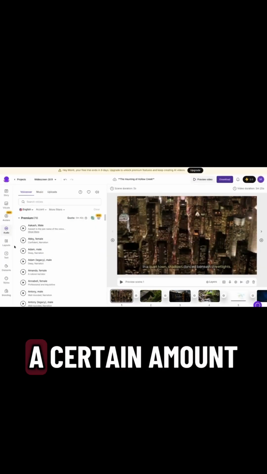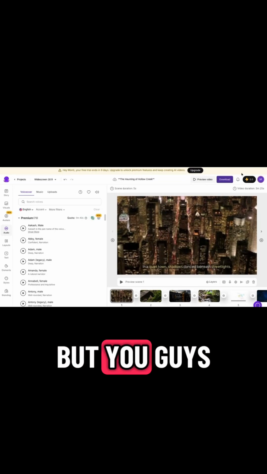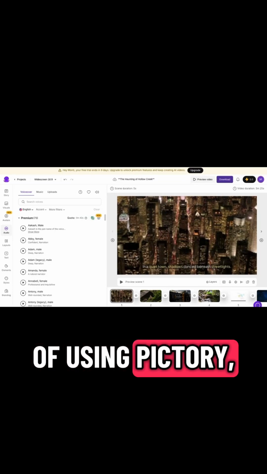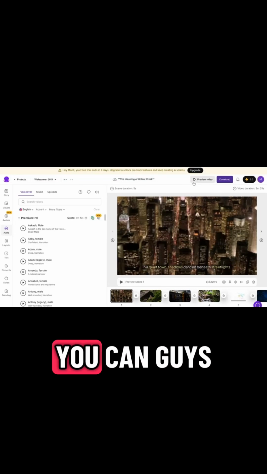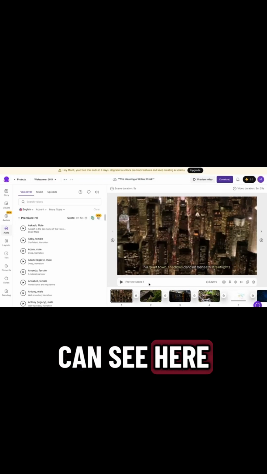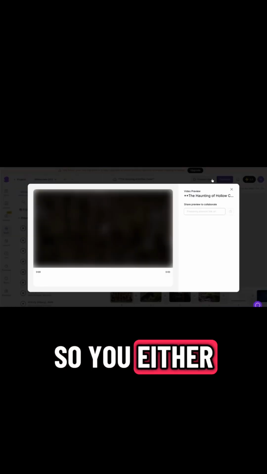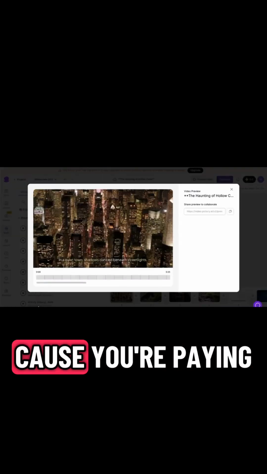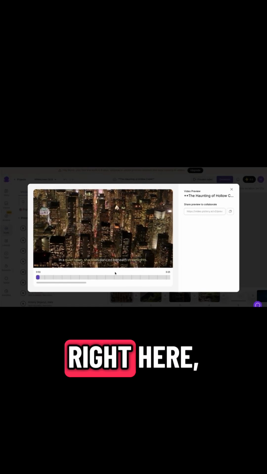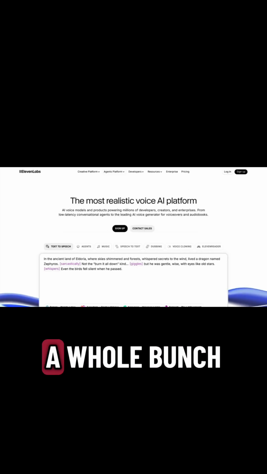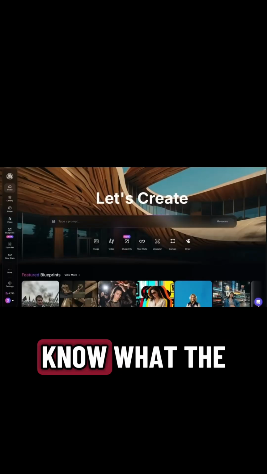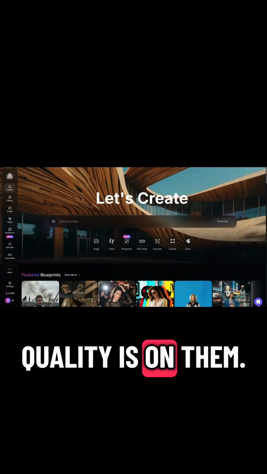Apparently you can only create a certain amount with your free trial, but you guys get the idea of using Pictory. So it's really up to you on which one you want to pay for. You guys can see here the video quality. This is a good idea honestly too, because you're paying for it all in one app right here versus Leonardo where you have to do it in multiple things, or 11 Labs. 11 Labs did just add the options to do a whole bunch of those things. I really don't know what the quality is on them.